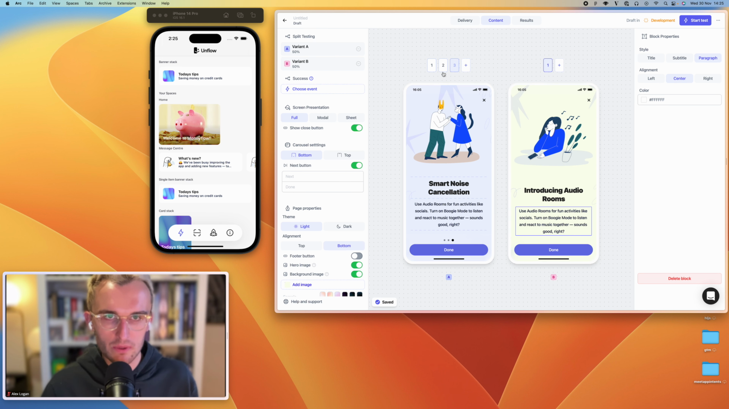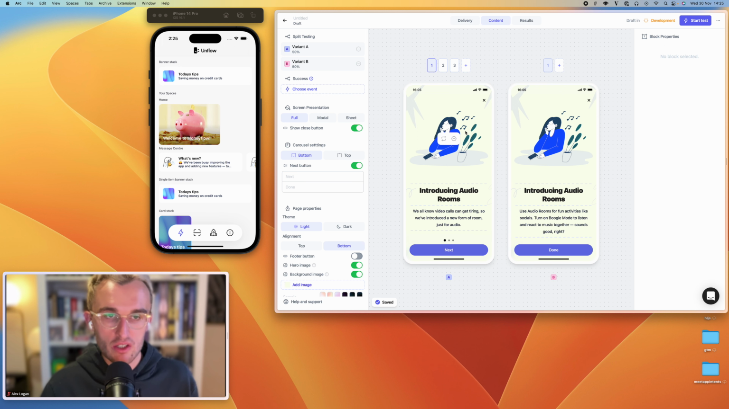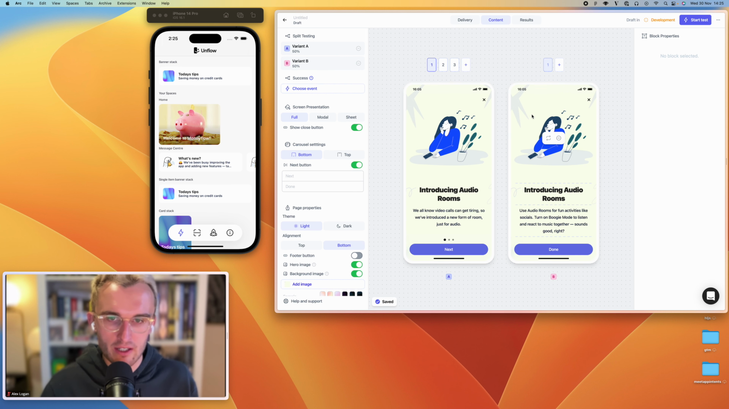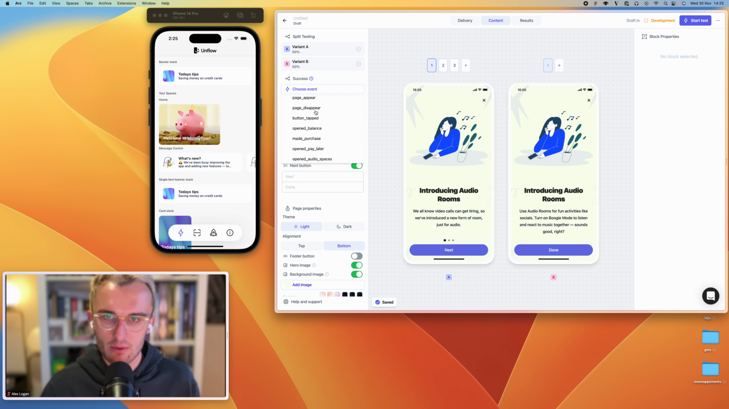So I have two completely different screens that I could change. I could change these further. This could have a completely different background, light mode, dark mode, and so on. But for now, I'm kind of keeping it simple. I'm just cutting down to one page, and I'm going to have a nicer copy. Now, I want to be able to measure the success, which again, really easy. We just choose an event. So in this case, I want to make sure that they've opened audio spaces.